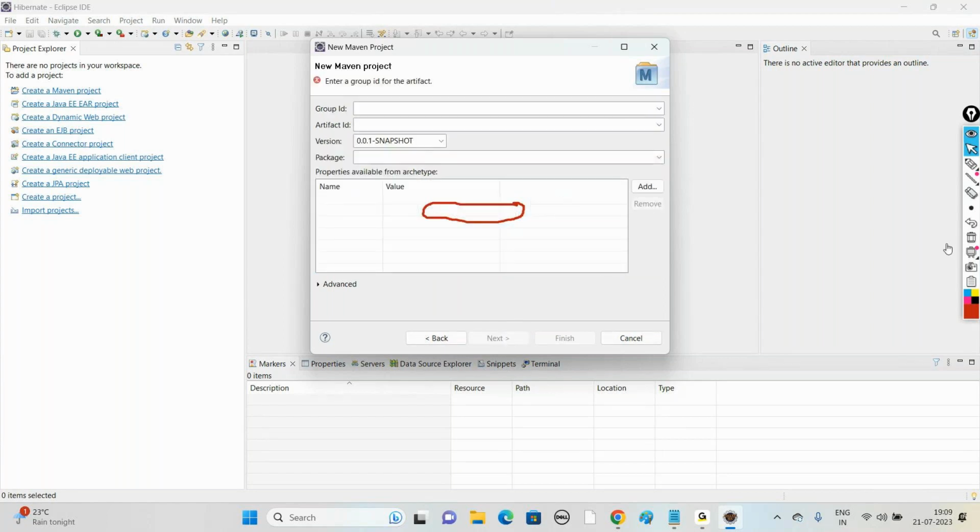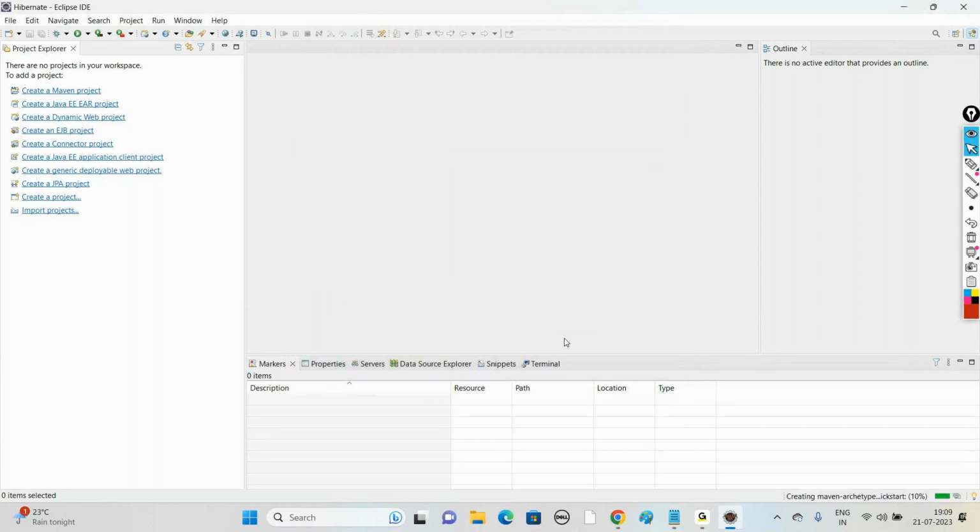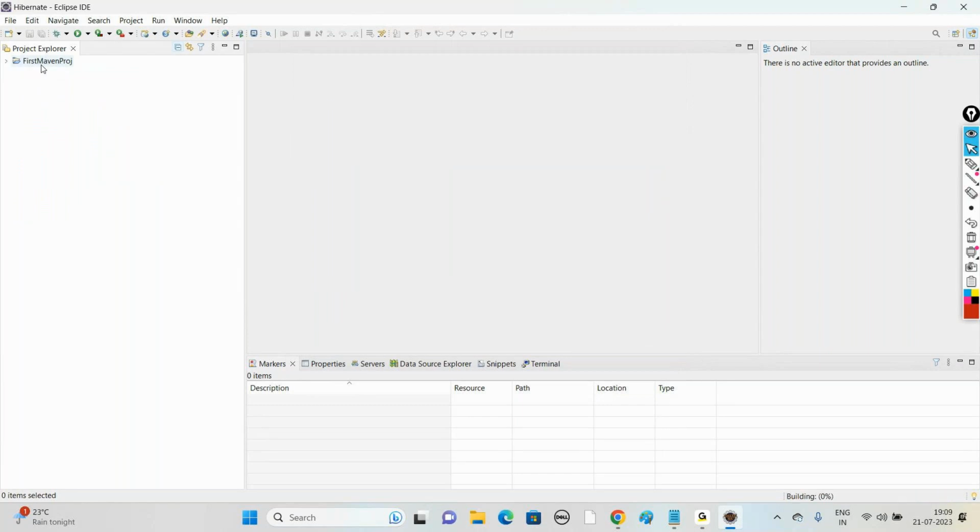Then it will ask you the group ID. I'm going with a group ID like Maven. Any values are fine. The meaning of artifact ID is the project name, whatever you want to give. So I'm going with the name first Maven project. The package is com.maven, which means where you want to store your .java files. Then just click on the finish button. That's it. It creates the project, first Maven project.